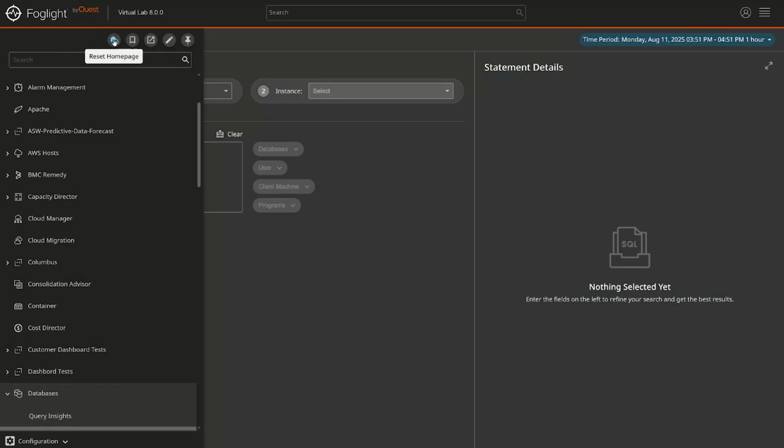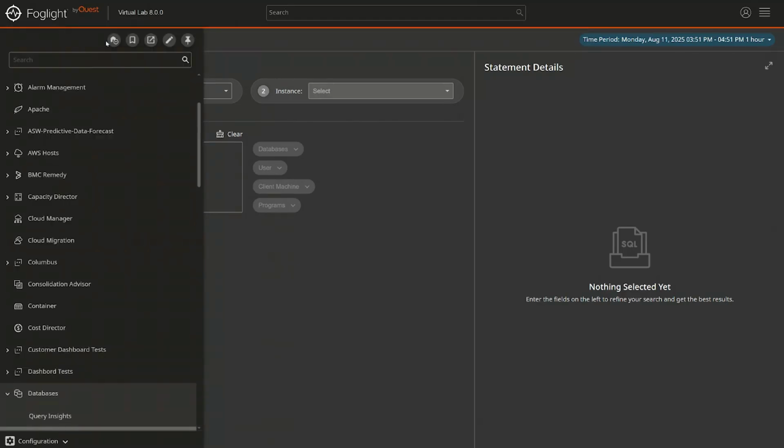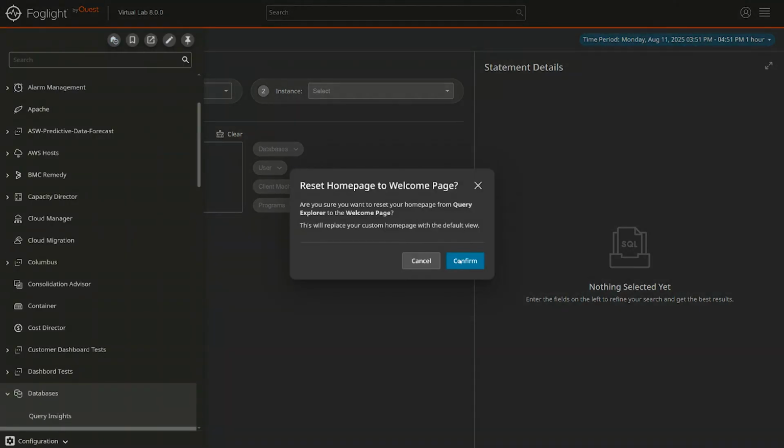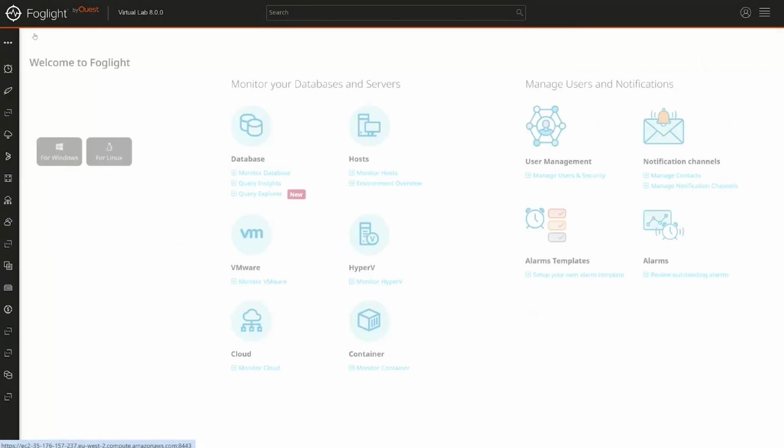And you can reset that. So you can reset it, or if there's a custom dashboard or anything like that you want to set as your home screen, just open it and hit this button here. I'm going to reset it before I forget. So you can reset it back to the default.